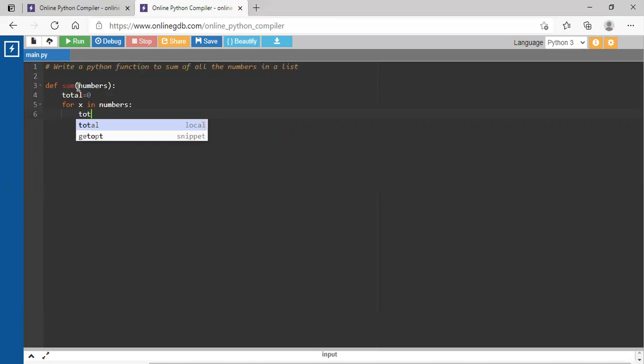So what I have to write: total plus equal to x. So what do you mean by this one? If two operators come together, it means total is equal to total plus x. So this is the short form; I can write it as plus equal to. So after that, whatever the answer is, you have to return that.